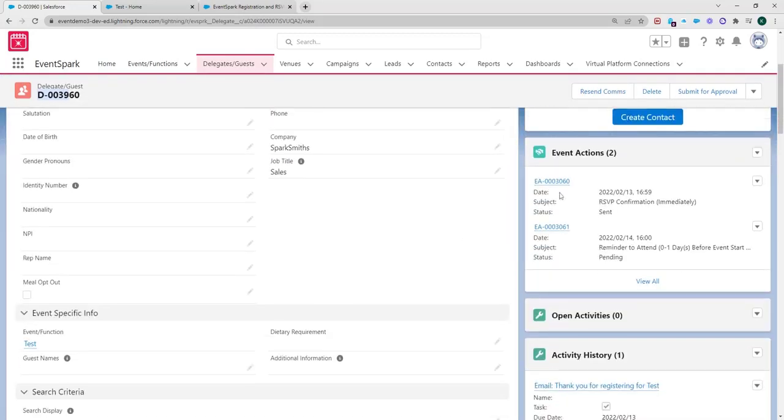You will also see the event actions. The event actions will tell you things like if a confirmation email was sent, or any email for that matter that was sent against your communication plan, and what emails are still pending. Again, the communication plan takes into consideration time and status. So it's going to tell you whether that email can be sent and when it will be sent based on the status.